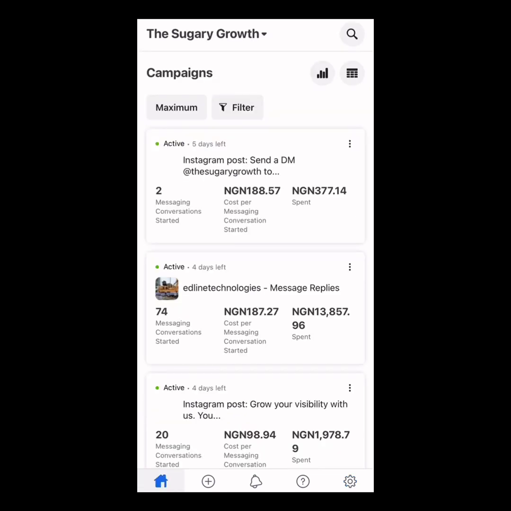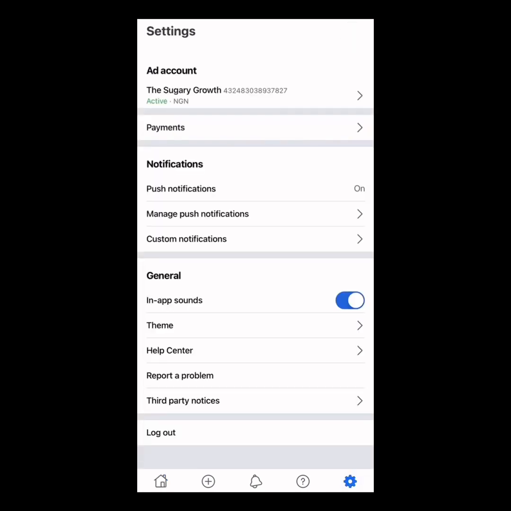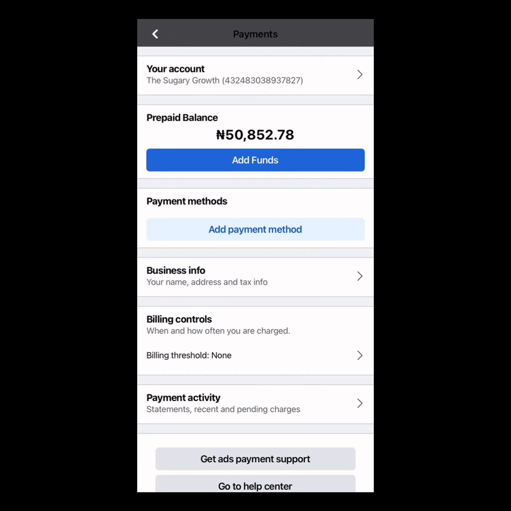So you come to settings and then you come to payments. So you would see add funds and then you will see add payment method. So guys, this is a prepaid account. If it is a postpaid account, it's not going to show you to add fund.